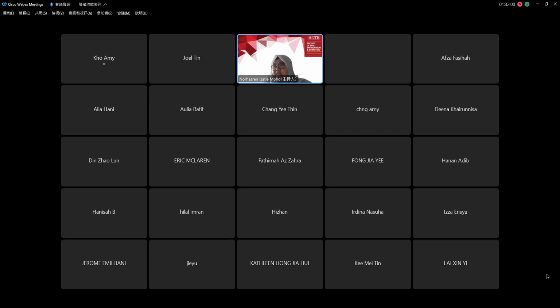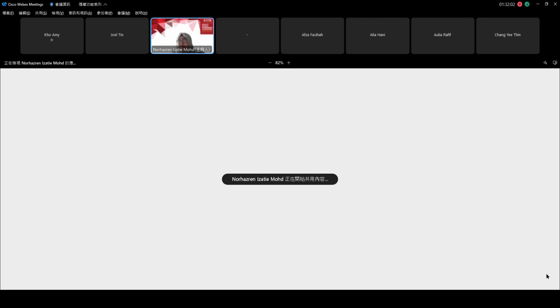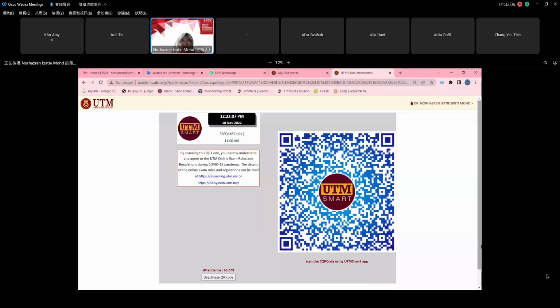Okay, saya share sekali lagi untuk siapa yang belum scan attendance, sebab saya tengok lagi 10 orang tak ada nama. Yang ada nama dengan saya 2 orang JMC. So basically suppose ada lagi 7 orang scan. 7 betul? Tak? 10. Boleh scan dulu.